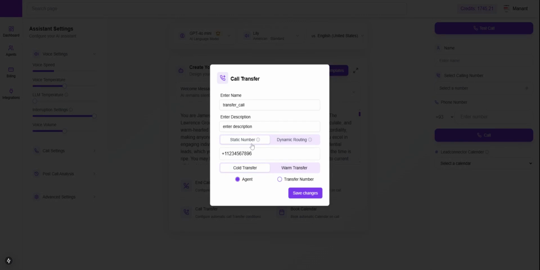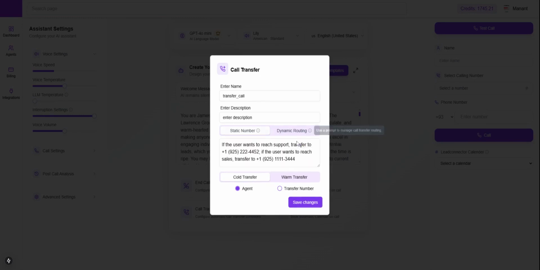And if you would like to give it a static number, just one number, you can provide the number over here along with the country code. If you want to go ahead and give it dynamic routing, like to reach support, transfer to a particular number, and if you want to reach sales, transfer to another number, it will be able to do that too.